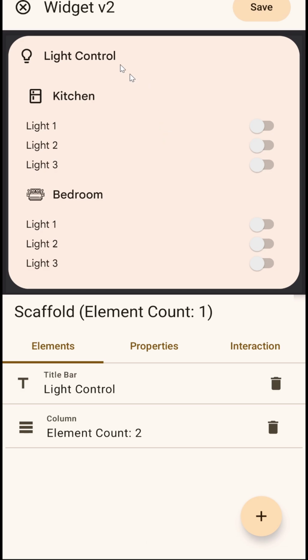So in this example, I have a widget here, which allows me to control the various lights in my house. This consists of a scaffold, which is like a vessel to put other contents in, but that predetermines some things. For example, it has a title, which is up here, and then some content, which is down here. In this case, it's a two-column element. It's a column element with two elements inside it, which are these two rooms, the kitchen and the bedroom.